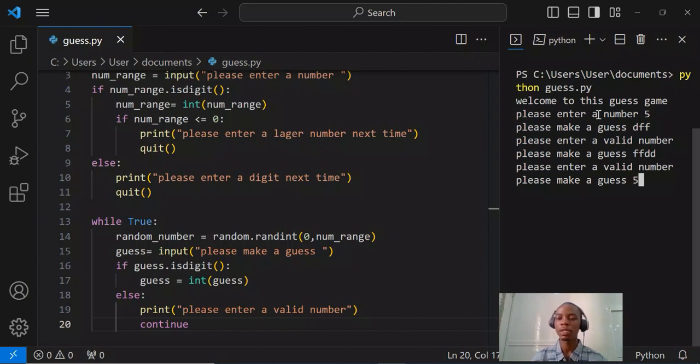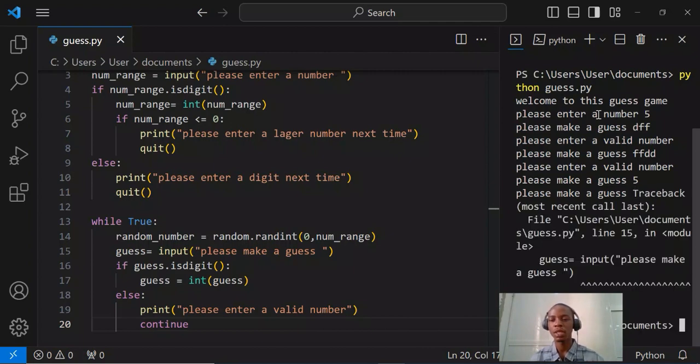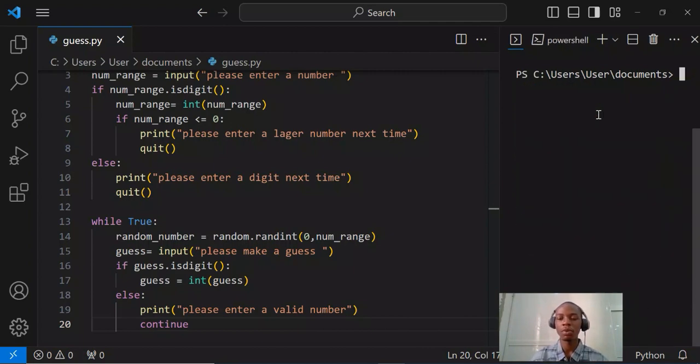Once I enter a valid number, you see that it is still asking me to make a guess because we asked it to continue. So I'm going to close this using my Control C. That's how we close a loop that is endless. So I say if guess is digit, guess is equal to int, and then make a guess.